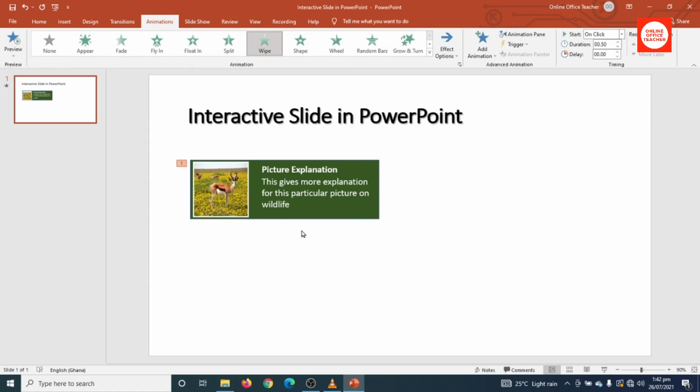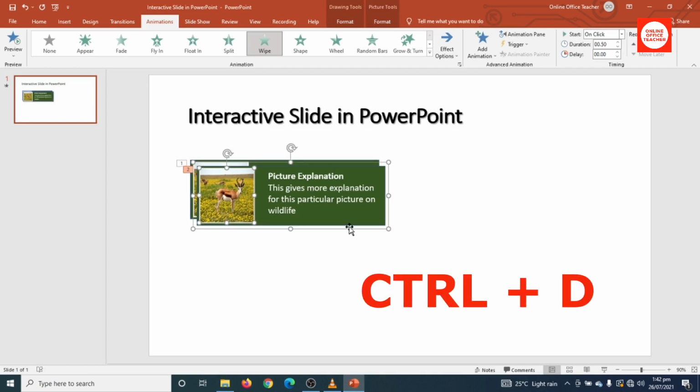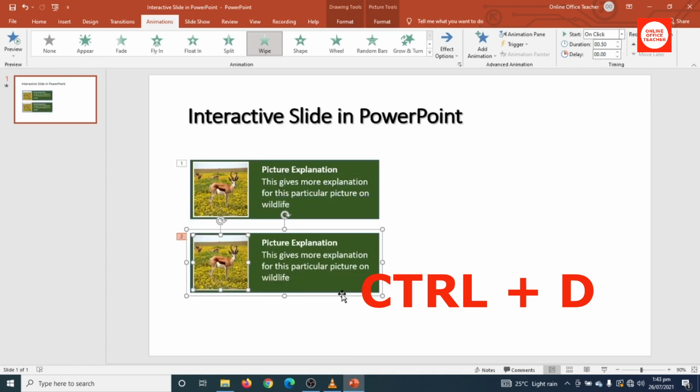So the next thing I'm going to do is have extra copies of this particular one so that I'll insert the rest of the images. So I'll select everything by highlighting. Then on my keyboard, I press Ctrl Z to duplicate. Then I'll just click on it to move it in here.